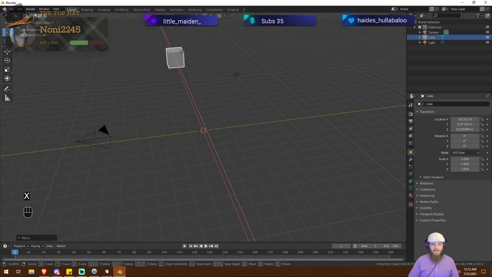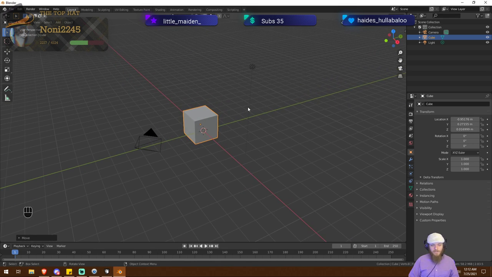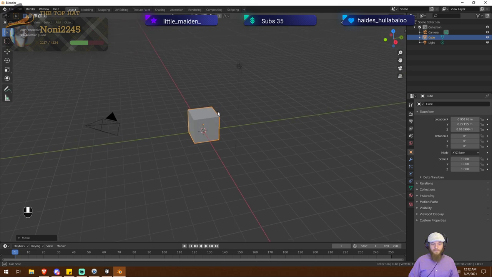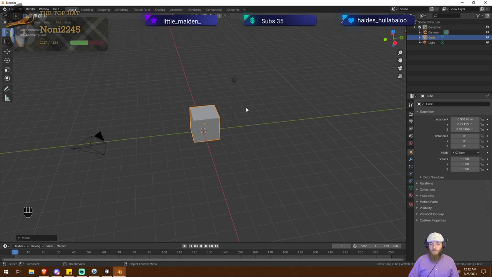I can also press X instead, and it'll only move along the x-axis, or Z, and it'll only move along the z-axis. I'll be repeating that a bunch of times whenever I do it. I'll say I'm going to move it along the Z, GZ, GY, that kind of thing. But I do want to let you guys know what I'm doing there. And that also works for rotate and scale.